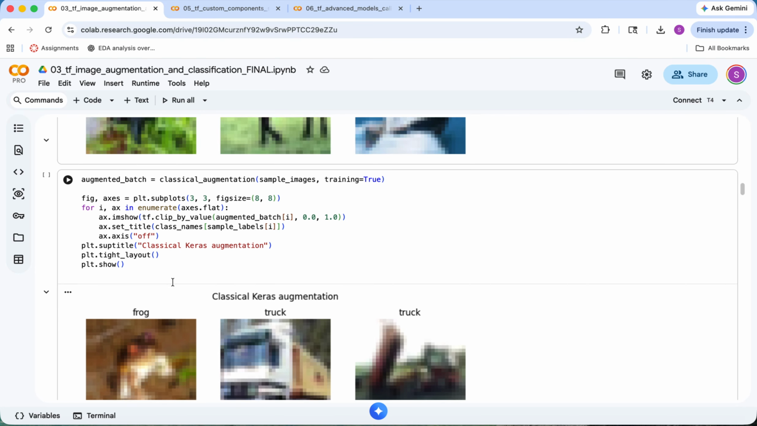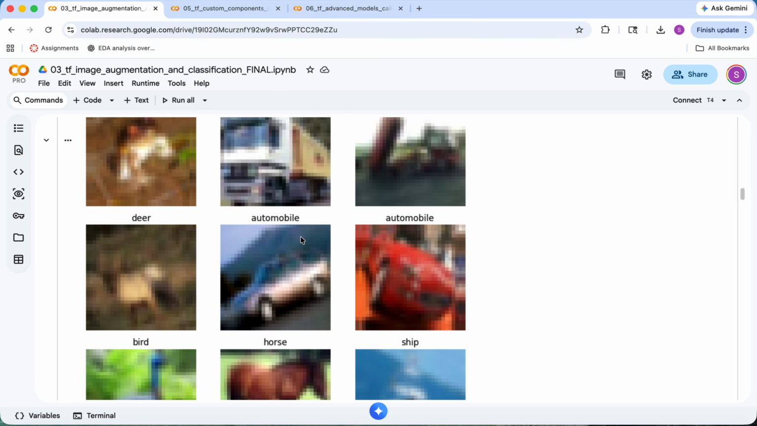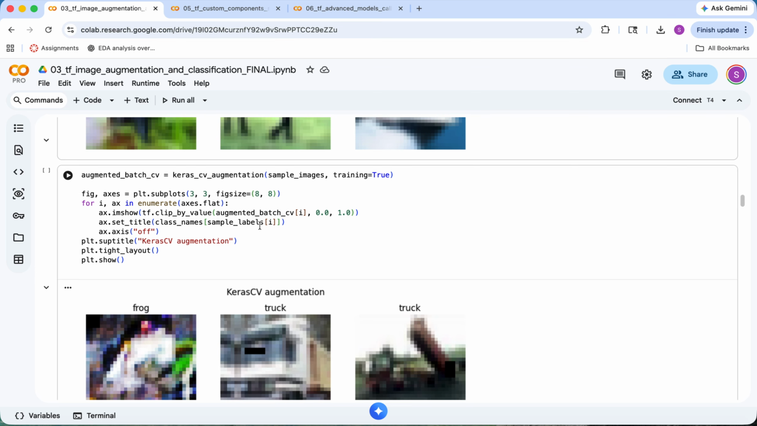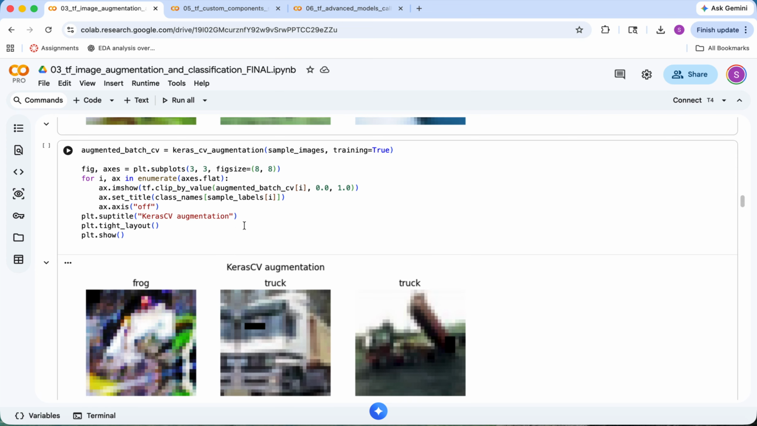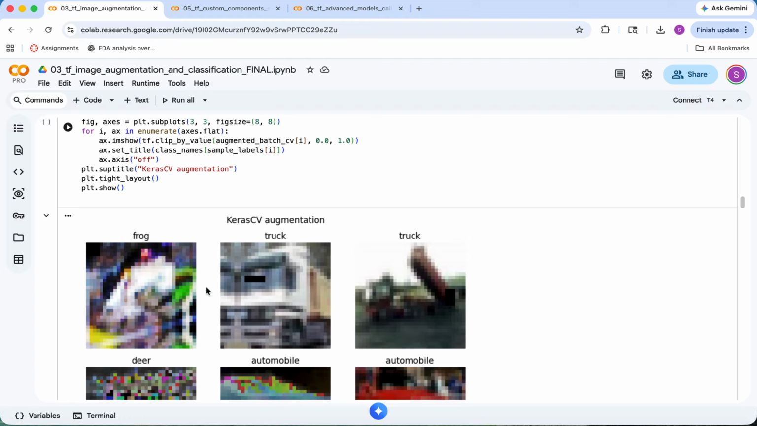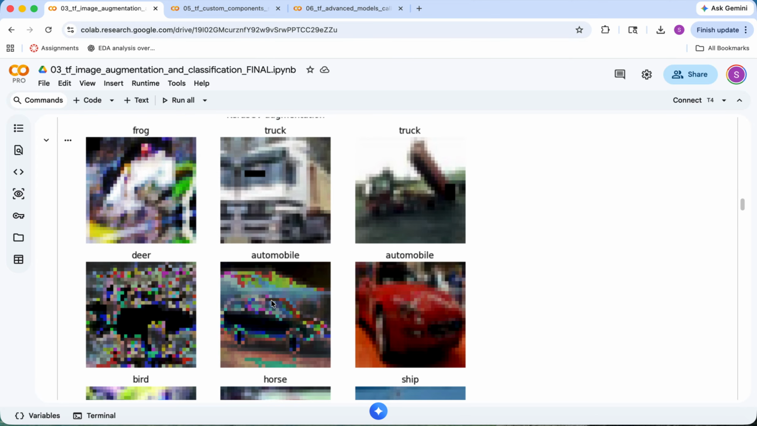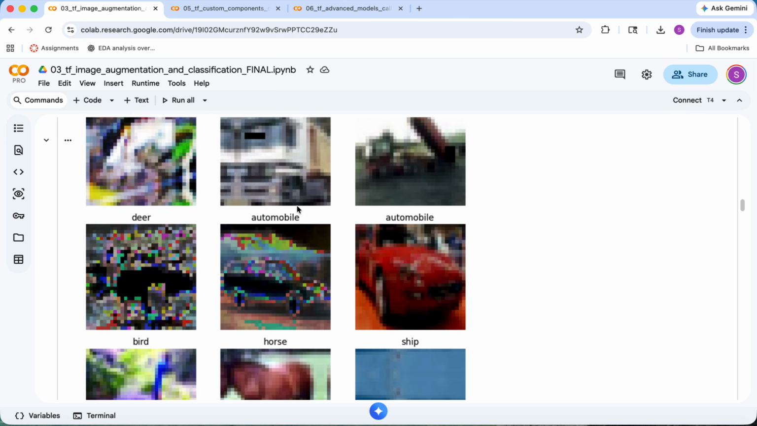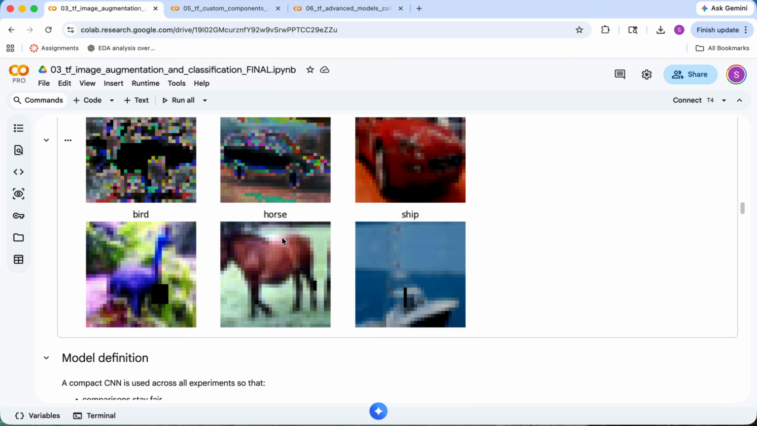Then I display the transformed images, which confirms the augmentation is working and shows the kind of variation. Next, here I apply the Keras CV augmentation pipeline to the sample images. Then I display the augmented output. This allows a visual comparison between the Keras CV augmentation pipeline and the classical augmentation pipeline. So we can see it's like more pixelated, and this is a shape, horse, and so on.